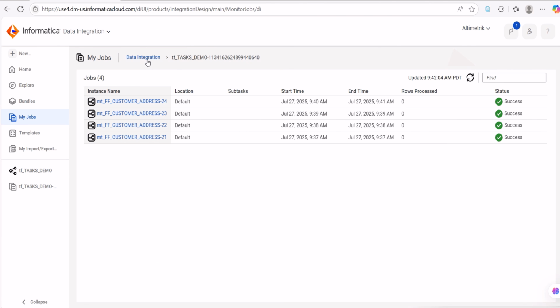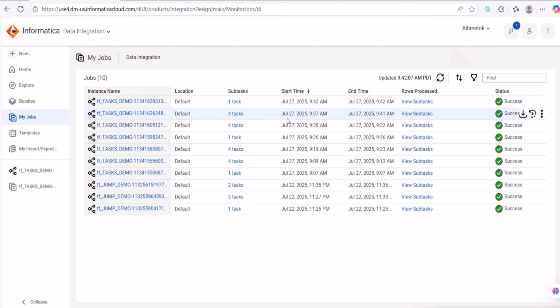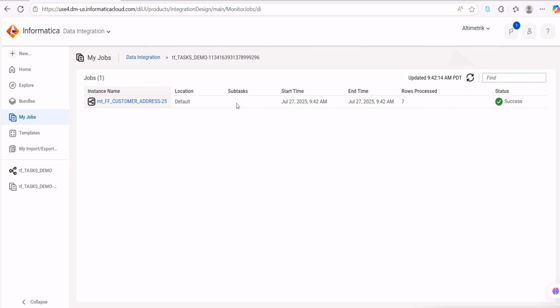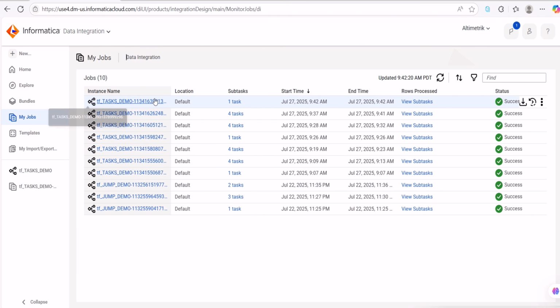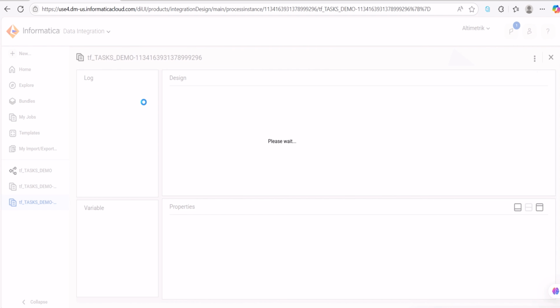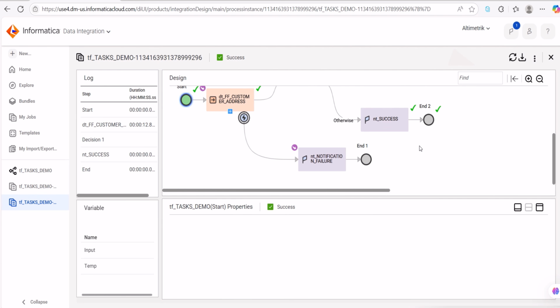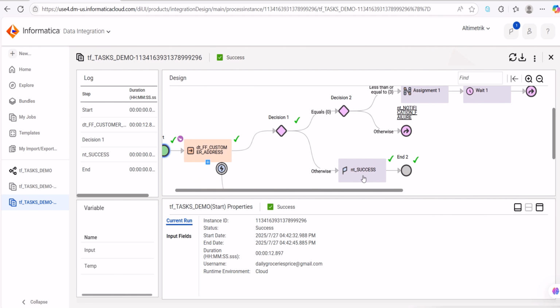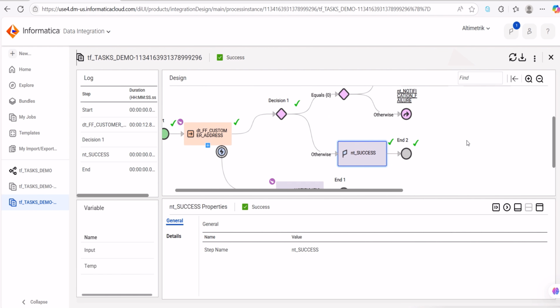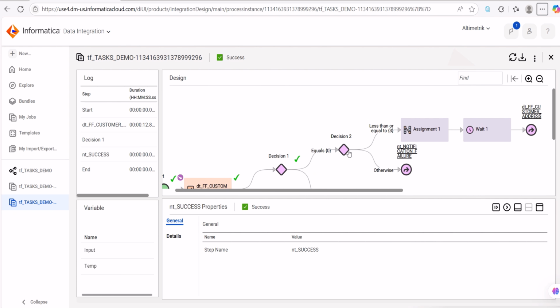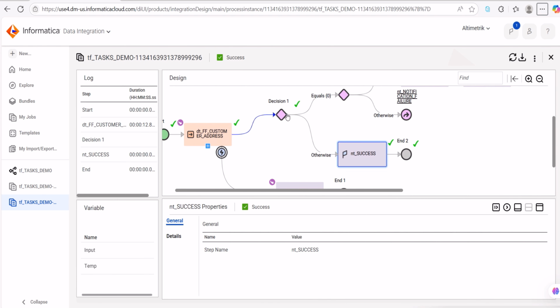So I'm checking the success path now. If you see here, it's already executed one task. 7 rows processed in only one task because we have target success rows as 7. So only one task executed and it will give the success notification. If you see, it will go to the success notification. So it did not go to this path, it just went to this path.